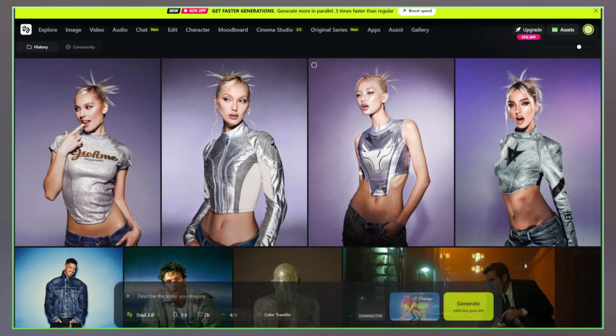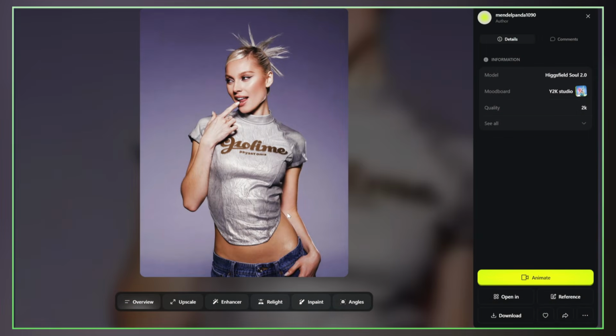So let's say we've landed on an image we really like. This is actually where the broader Higgsfield workflow kicks in. Soul 2.0 is really designed to be the starting point for the creative process.